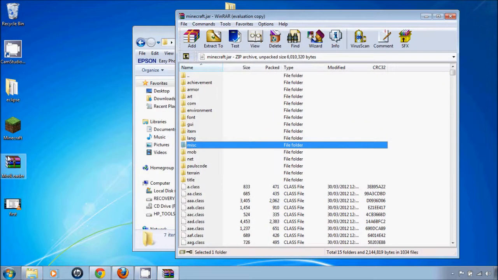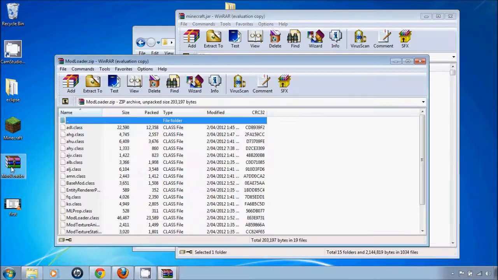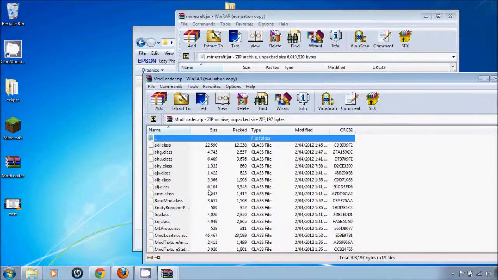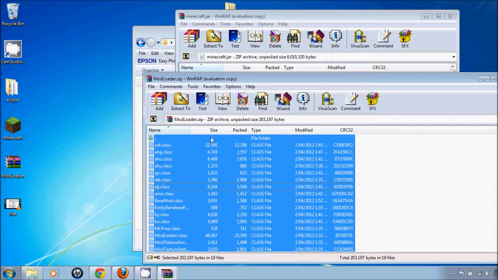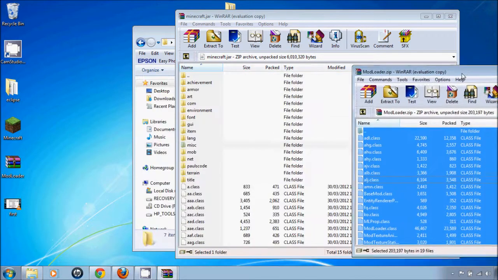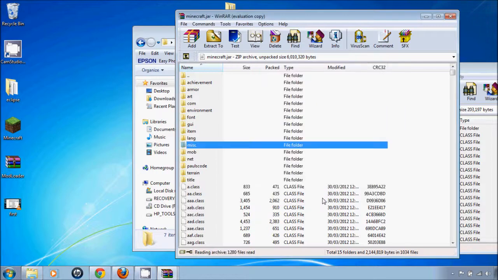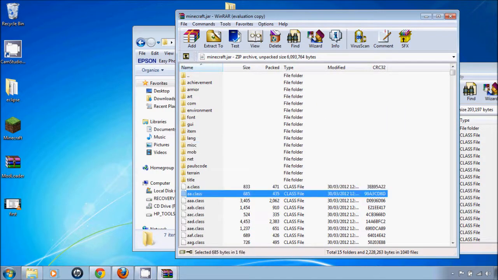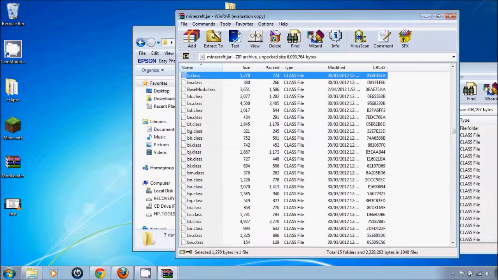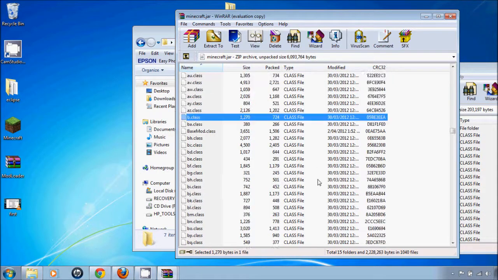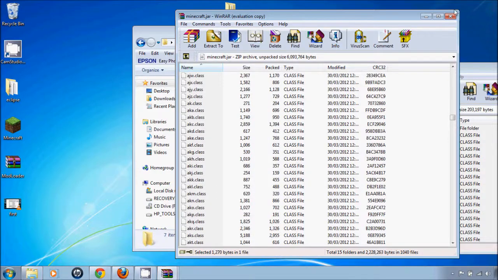The next thing we need to do is put ModLoader into the jar file. So hit Control A, highlights all the files, and what you want to do is drag and drop. Hit OK, and now they all should be in there. One way to tell is to hit B, and you'll find something called BaseMod, and that's the base class file for ModLoader. Okay, so that means ModLoader was successfully installed into this jar.